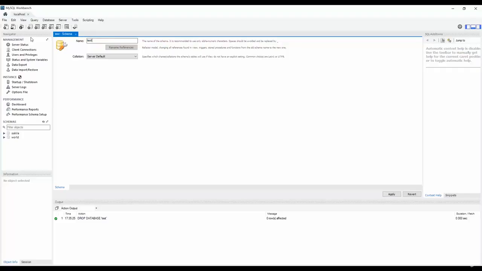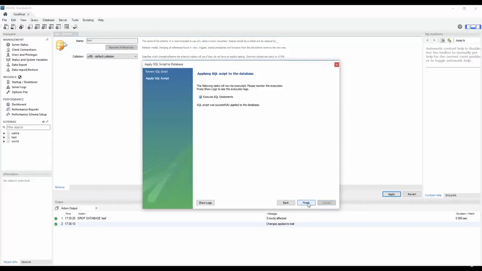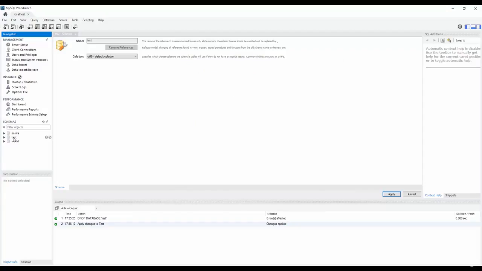You should know this. Even if you type all of the letters in capital, it will make all of them lowercase. Server default, you click on apply. You click OK, apply. Now your database will appear here. But notice one thing. You entered capital T and it made small t. It's just because of the configuration that MySQL has set up for the database.